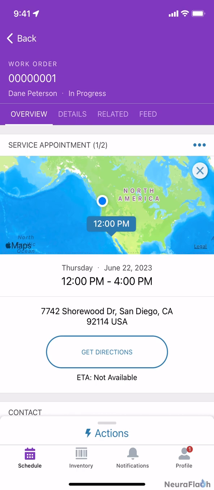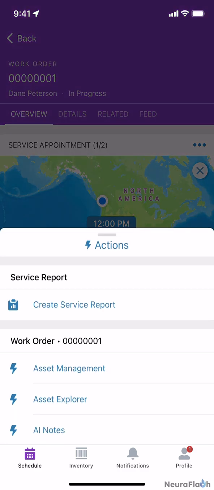So for companies that have to maintain assets on site, like HVAC or manufacturers, they need a way to visualize assets, understand their history, and then record what work was done on those assets. So here at NeuraFlash, we've built a few ways to help folks in the field manage assets. The first one we're going to go through is the Asset Explorer.